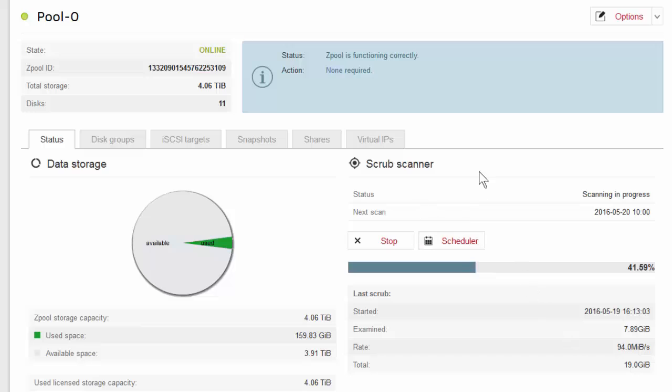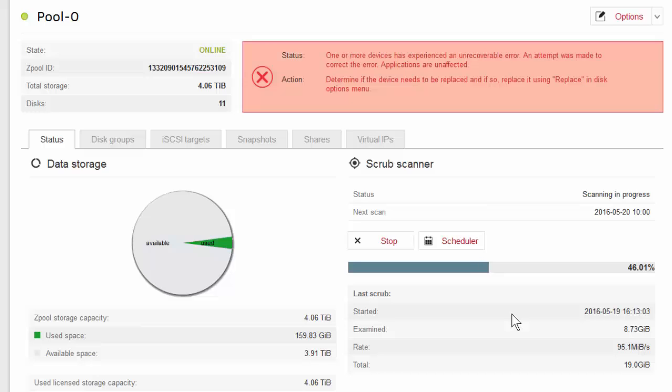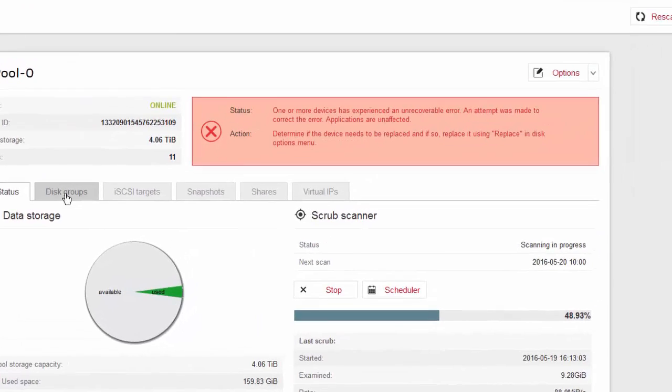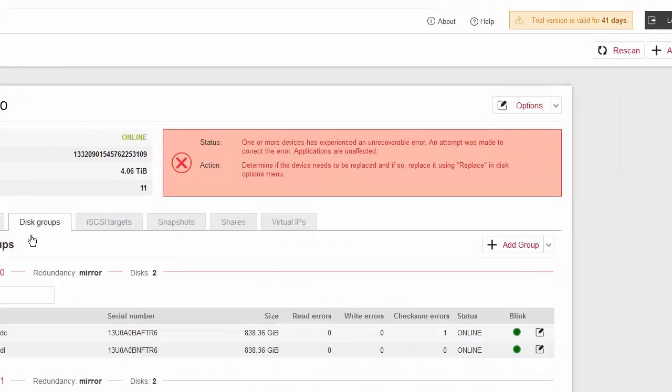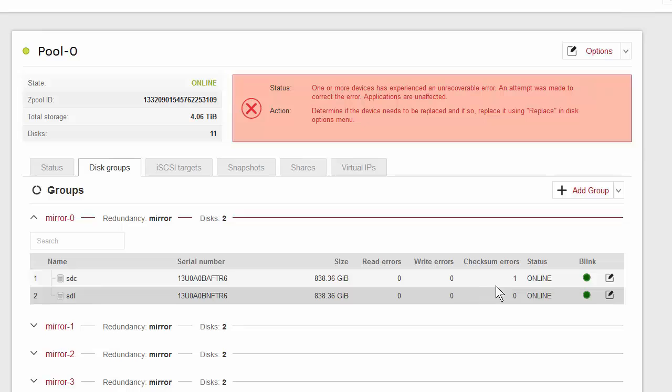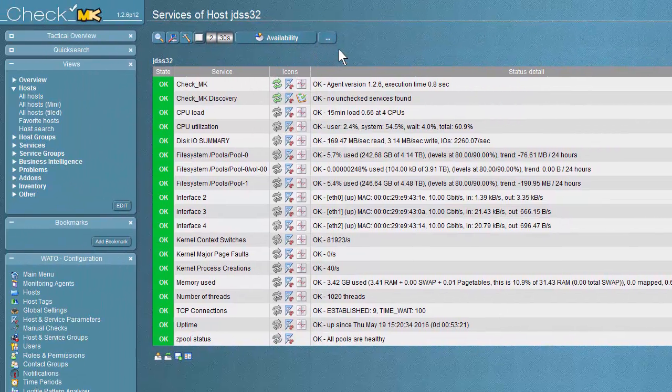So we are expecting that during reading, somewhere we have put the zeros. And that's the case, we already have information that one of the devices experienced a problem, but applications are unaffected. So let us go and see what's going on with drive SDC. Yeah, and we have one checksum error.